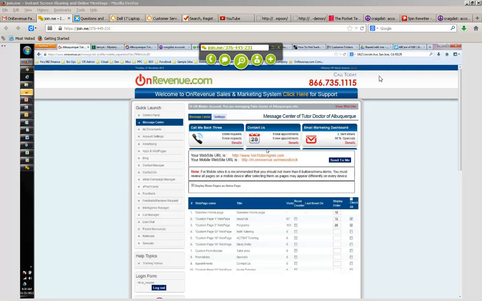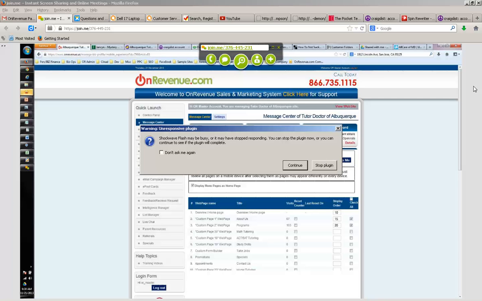Now, when the customer gets started with OnRevenue, there's a key difference. The key difference is that when a customer signs up with OnRevenue, all this is set up for them.